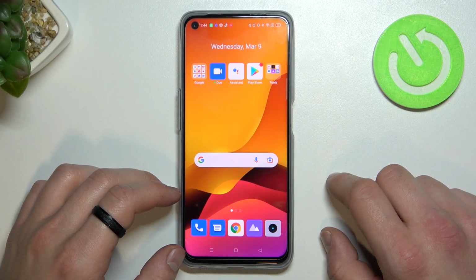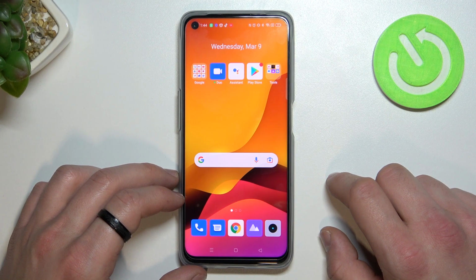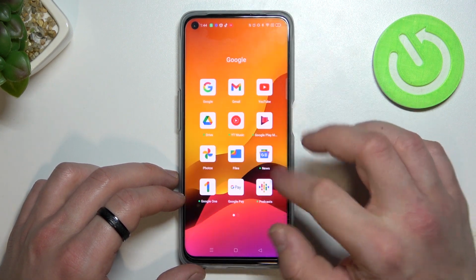Hello, in front of me I've got Realme 9i. In this video I'll show you how to add different types of cards to Google Pay. In the beginning, let's enter Google Pay.